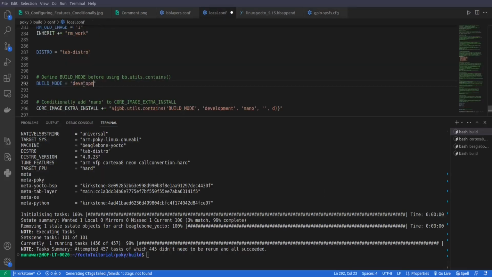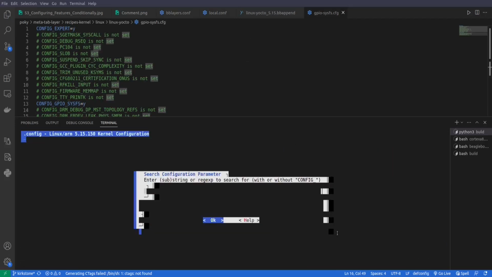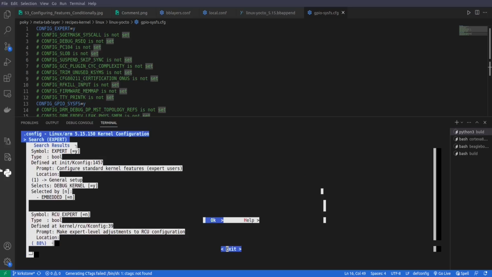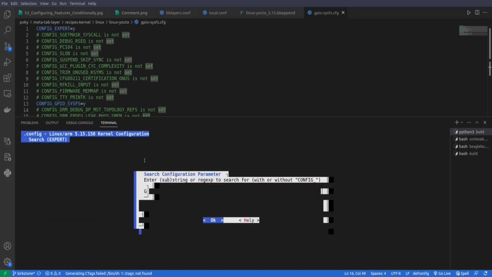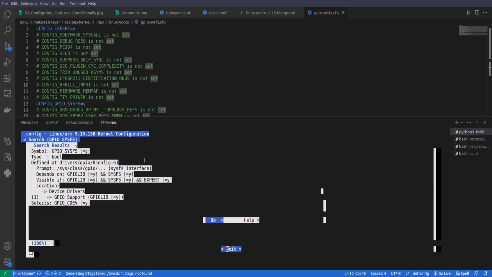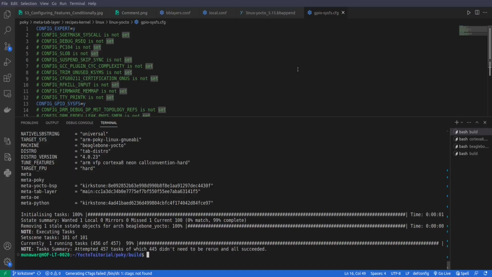Now, we will switch back to development mode and rebuild the image. Once again, inside menuconfig, we check the settings. This time, expert mode is set to yes, and GPIO sysfs is also enabled. Previously, we confirmed that the GPIO directory was present.